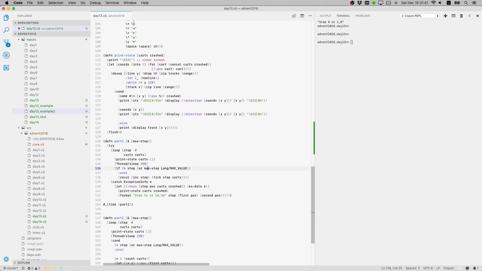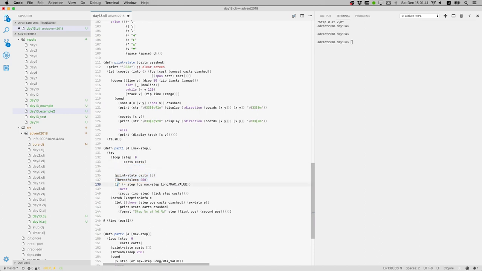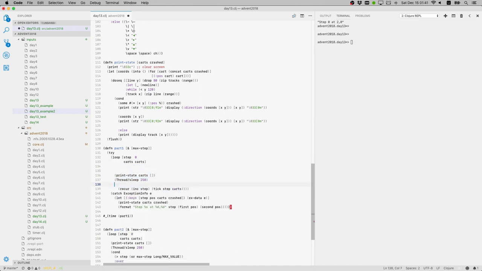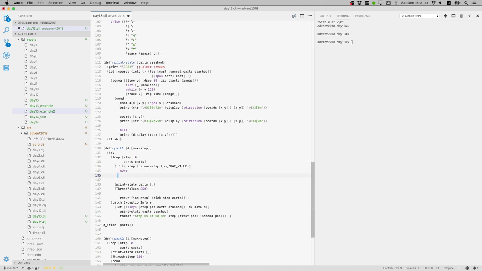So print state, and then state cars crashed. Okay, let's do this instead. So if safeguard here, it's over. Otherwise, let keys, cars, crashed tick, right?